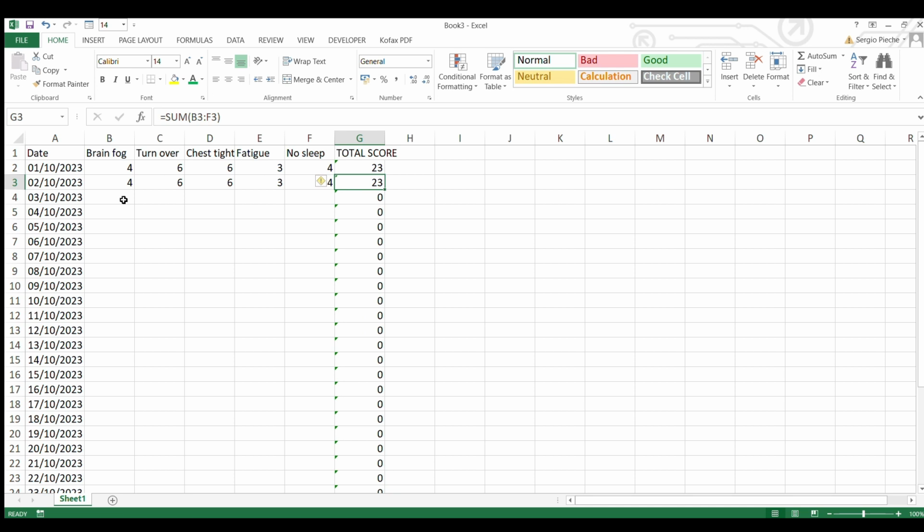Let's assume I do an assessment on the 3rd of October, and I would have 4 for brain fog, 5 for turnover, 5 for chest tight, 4 for fatigue, and 5 for sleep. Now I could continue entering the data manually, the scores, but to save time I've already prepared an Excel sheet where I have entered fictitious data to show how to insert charts.